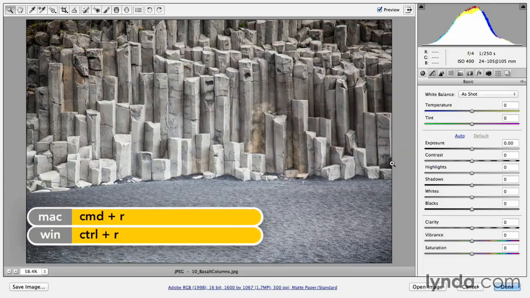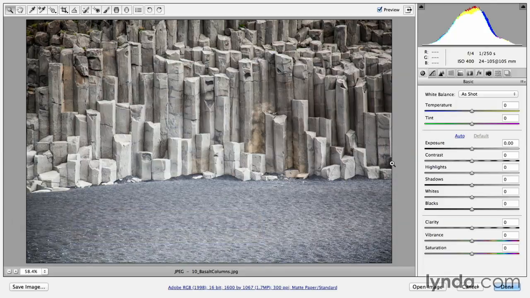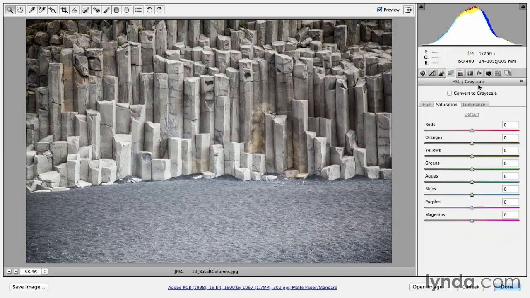Now, in order to get a good visual of what I'm doing, I'm going to convert this image to grayscale first. And to do so, I'll select the Hue Saturation Grayscale panel and then check Convert to Grayscale. You can add tints to color images. I just would prefer to show this on a black and white image because it's going to be more dramatic.